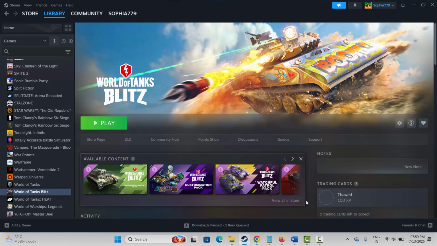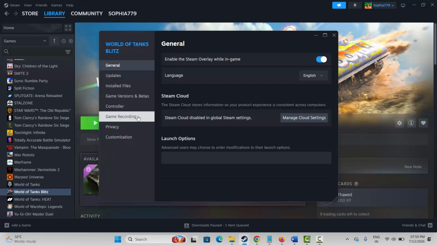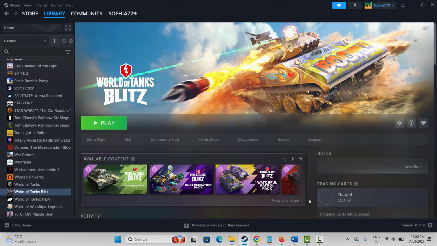If not, next is to disable in-game overlays. So Steam users, just go to Steam, select your game under library section, right click on it, click on properties and under general here you can see enable the Steam overlay while in game option. If this is enabled, you have to click on it to disable it. Once you disable this, now try to launch the game and check if it's working now.